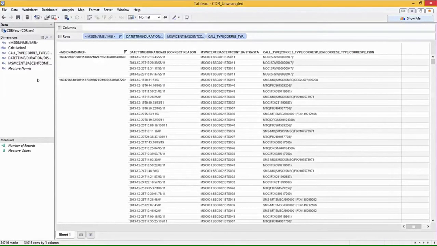I'm a business analyst at a telco trying to understand why subscribers are not renewing. My hypothesis is that dropped call percentages may play a role in this. The best data for this analysis is call detail records.